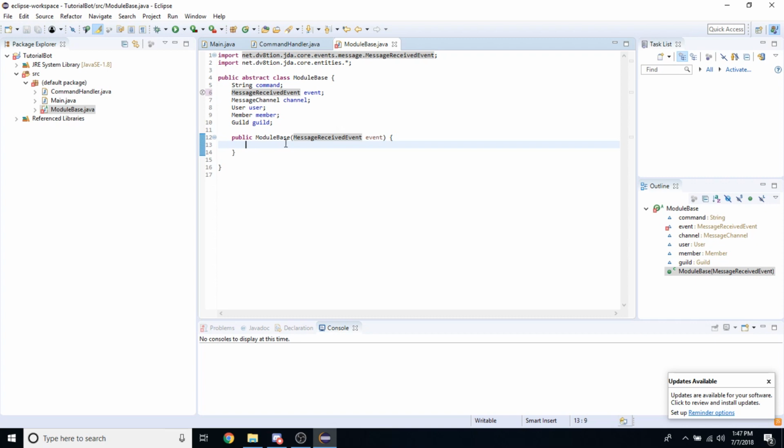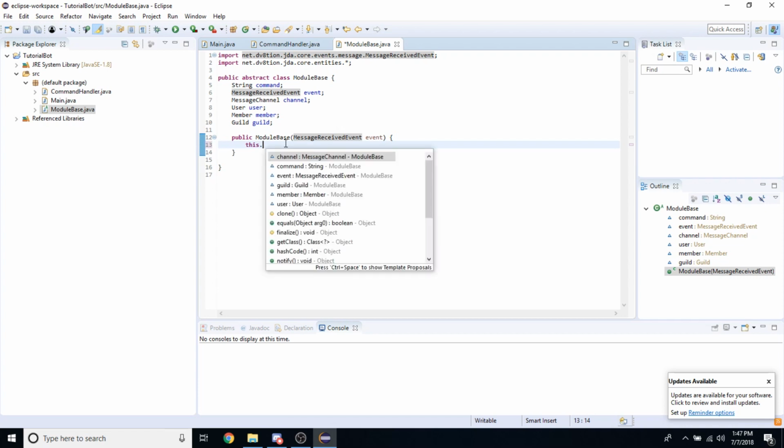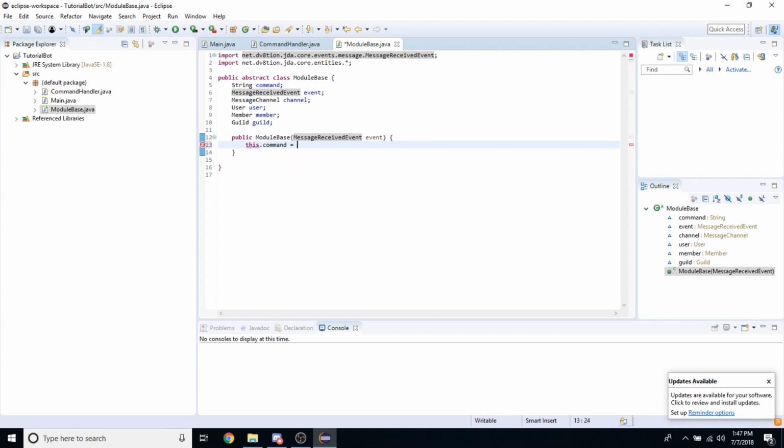Then we need to actually assign all of these variables within our constructor so that whenever we create a command, it will automatically assign all of these variables for us. So first we need to assign the command, so we can say this.command equals event.getMessage().getContentRaw().